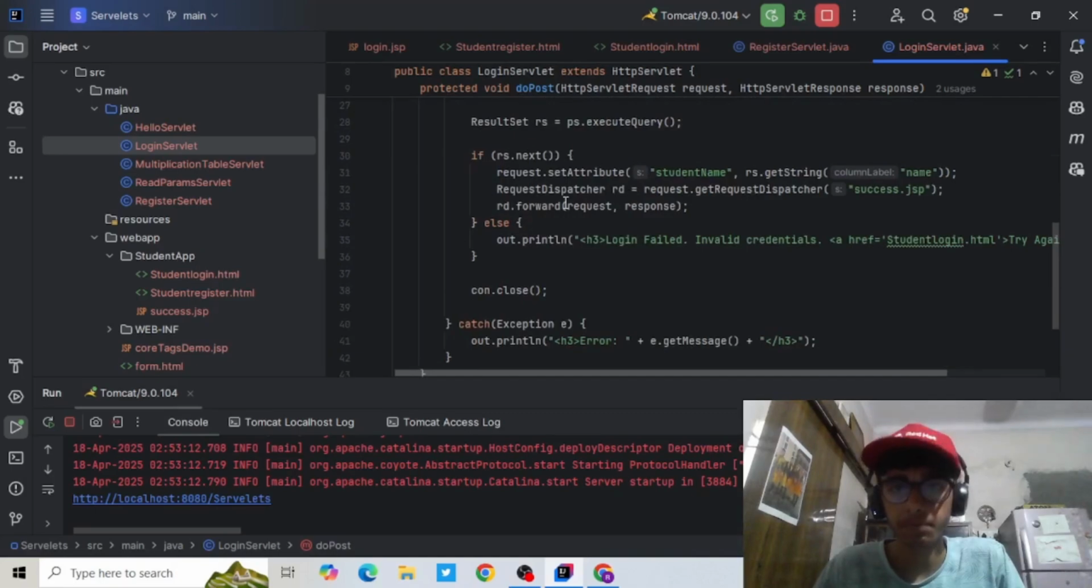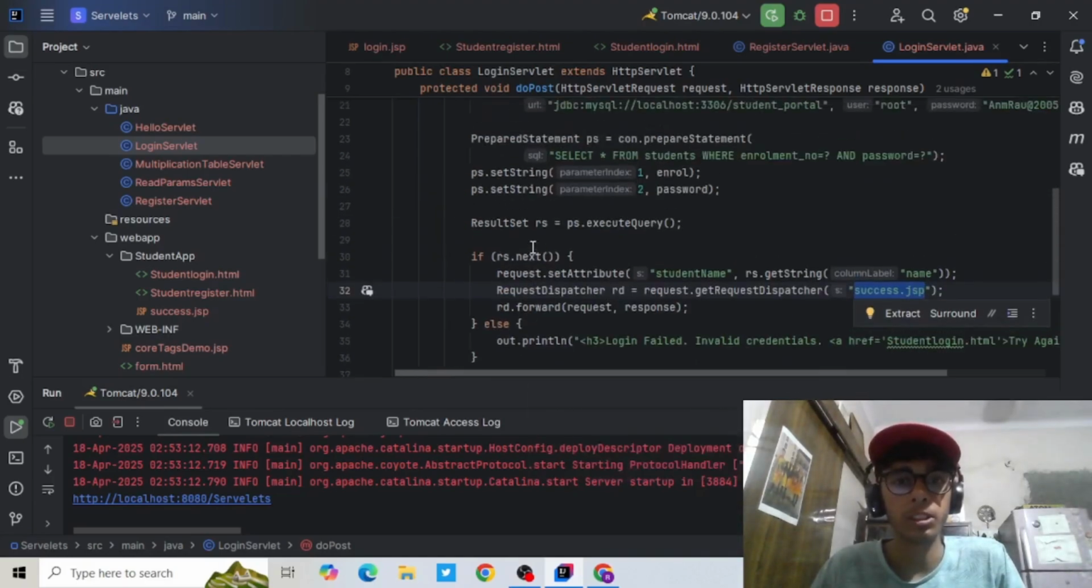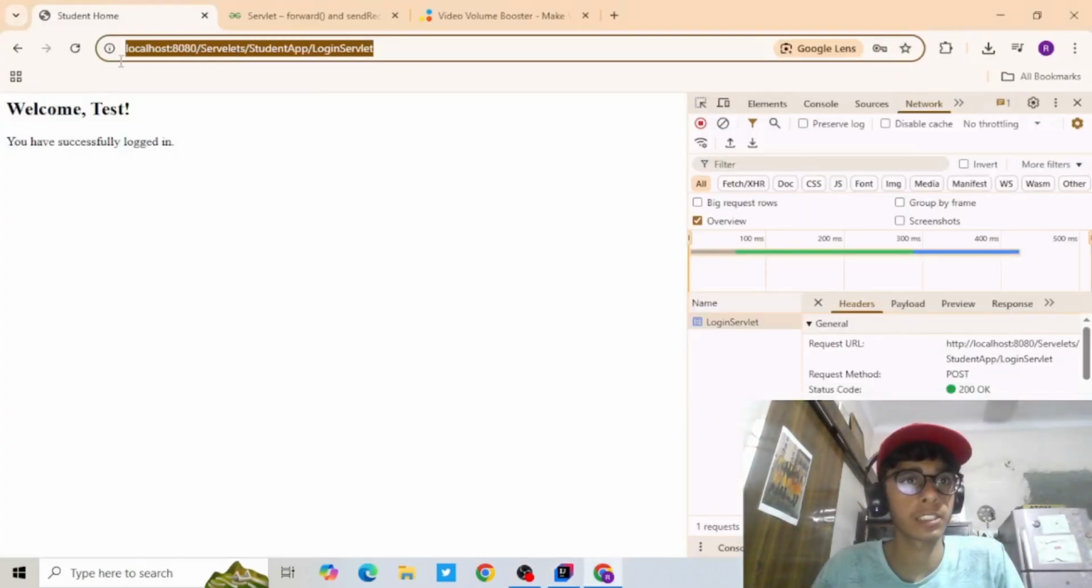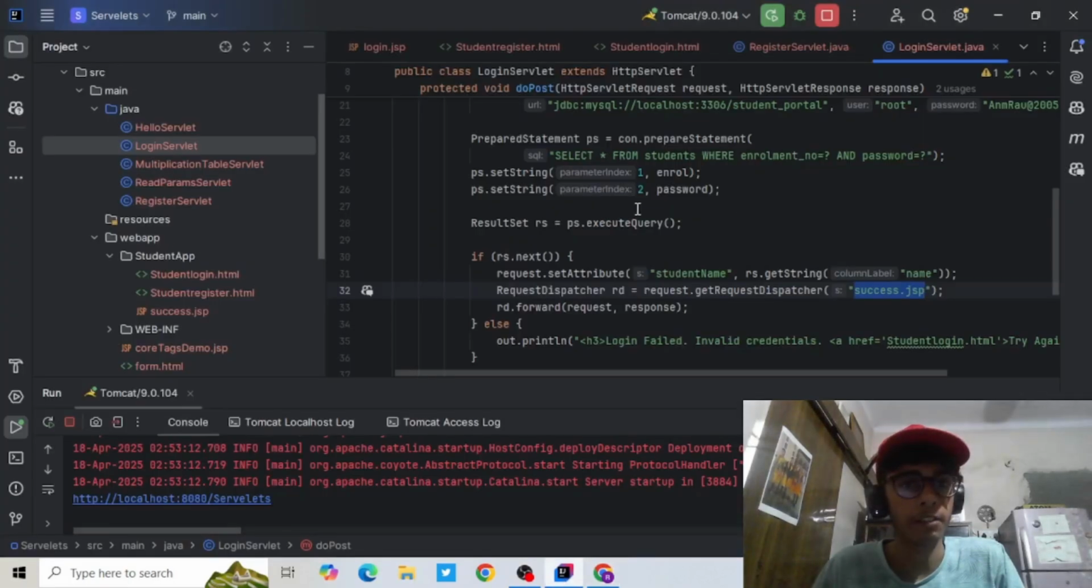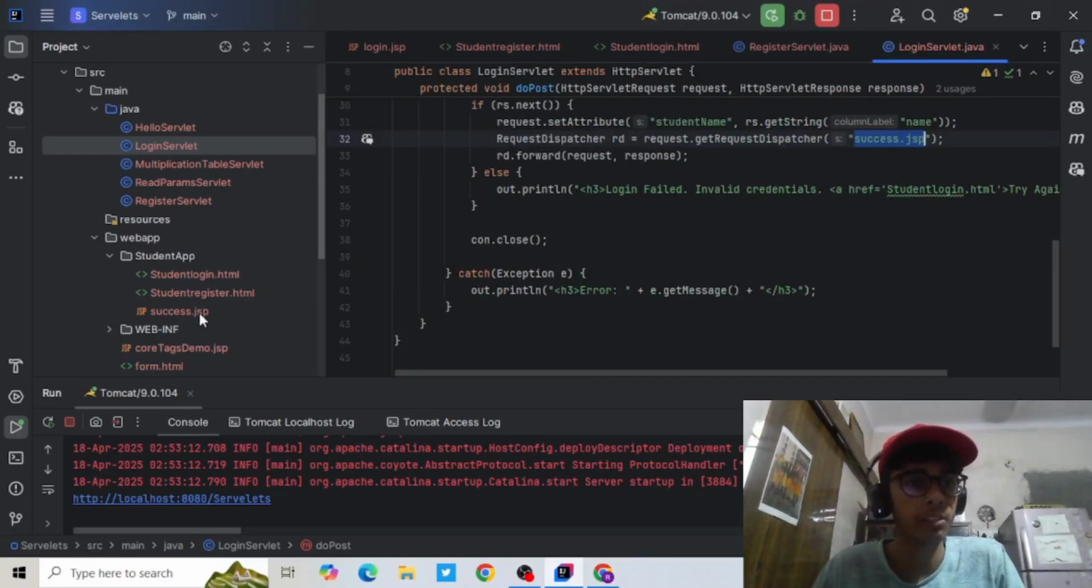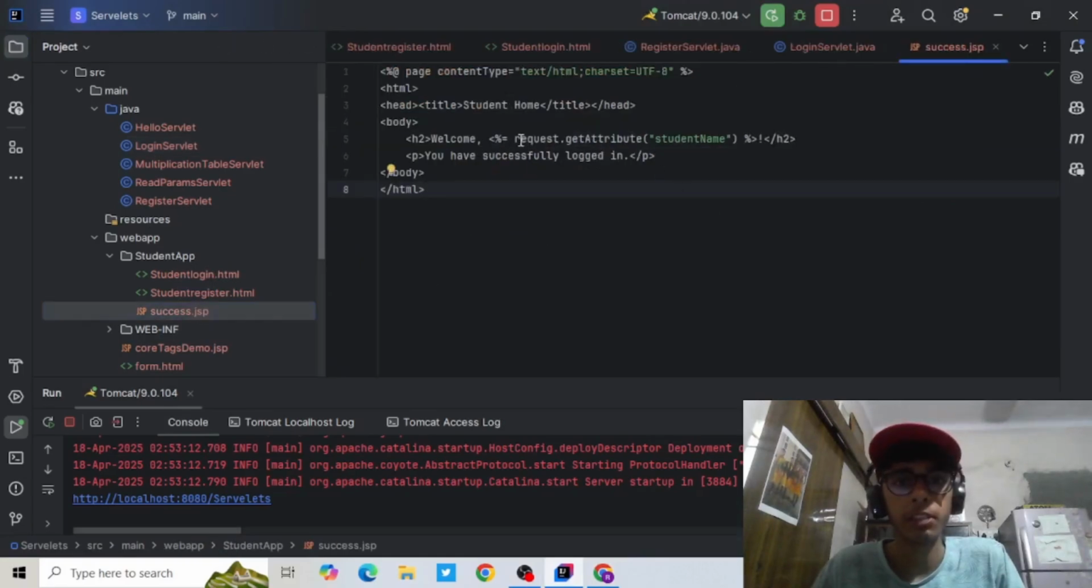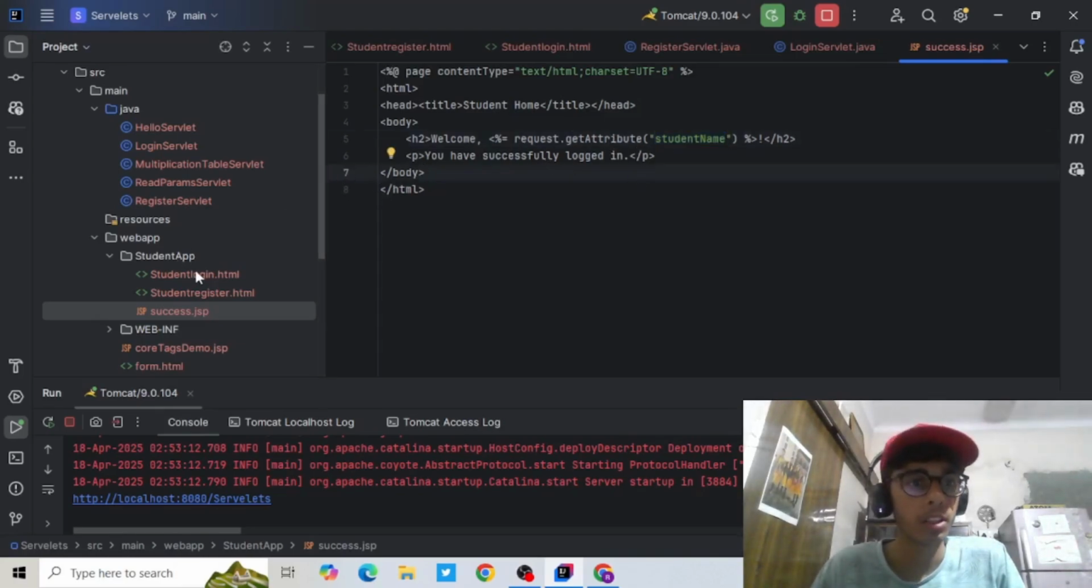If yes, forward the request to success.jsp. Again, it's a server-side forwarding, not client-side forwarding. The client doesn't know about this forward because you can see the URL is /login servlet only. And when we forward the request to success.jsp, it will just print request.getAttribute student name. Where do we get this student name from?